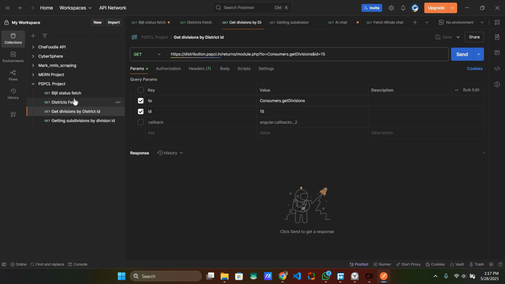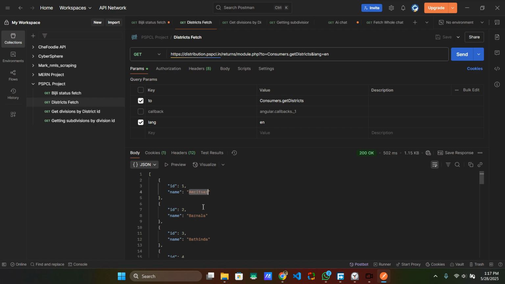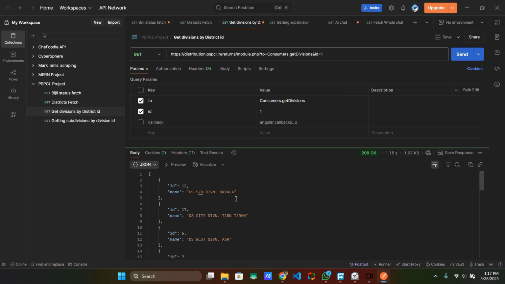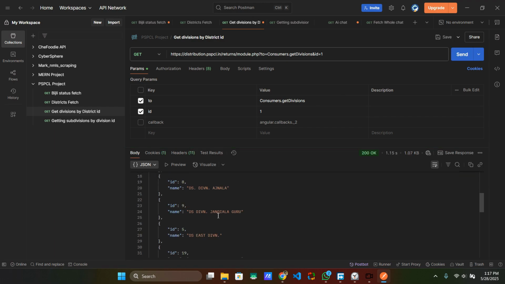And on the second one there will be divisions based on the district ID. So let's say the user selected Amritsar. So the district ID of Amritsar is 1. So here we will send 1 as a value to get all the divisions inside Amritsar. So if I send 1 and make the request, here we have all the divisions inside Amritsar.